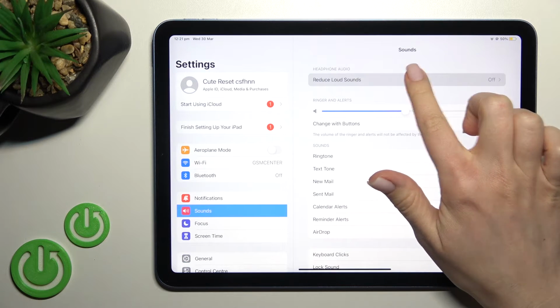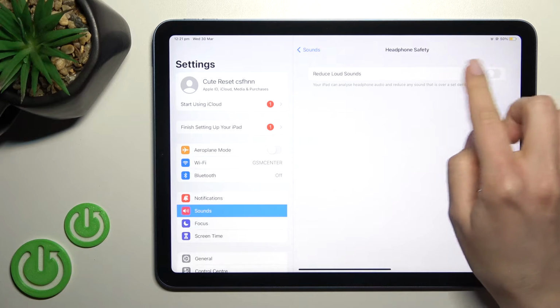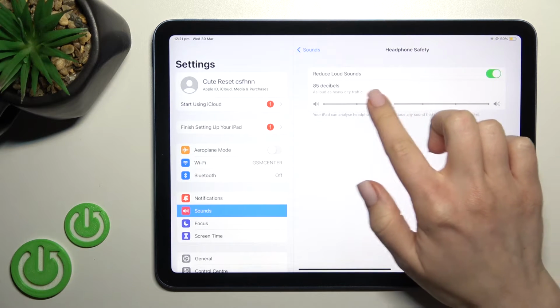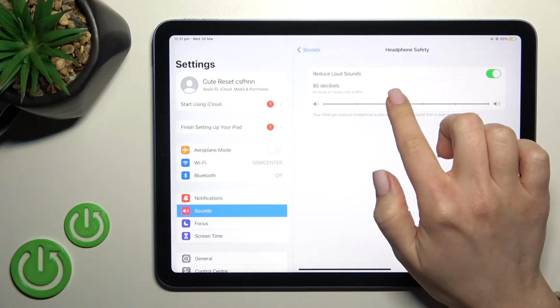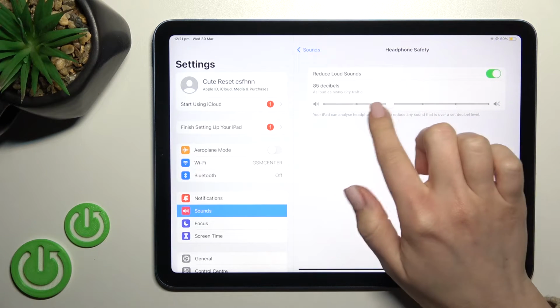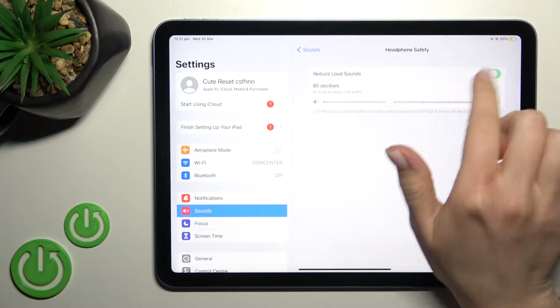Here we've got the headphone audio. We can reduce loud sounds by clicking once on the switcher, and now we've got 85 decibels. We can make it smaller to 75 or raise it to 100 decibels.